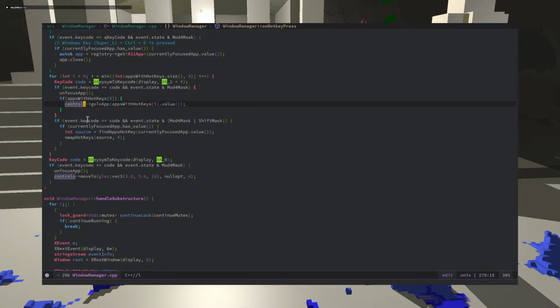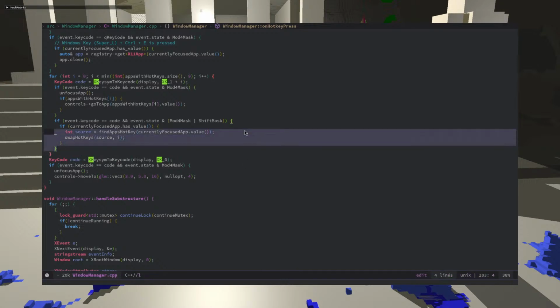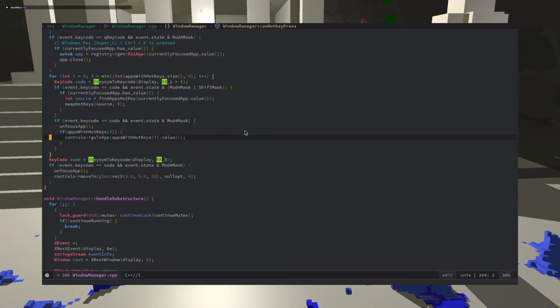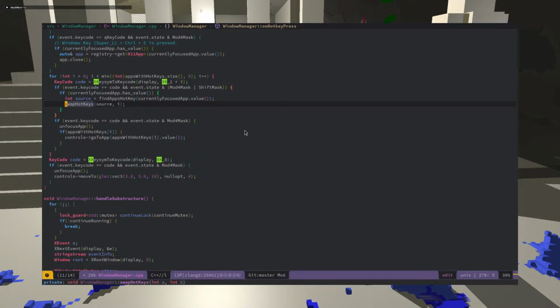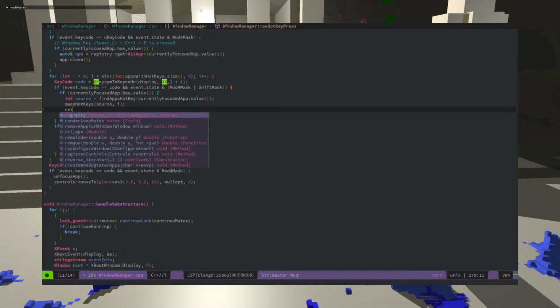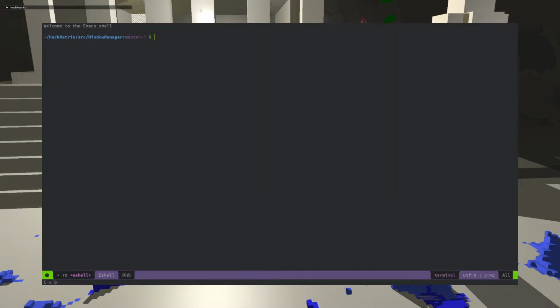Okay, so the issue is that this if statement needs to run first. And then if it is executed as such, and currently focused app has a value, then we want to return, I think. I believe that's what needs to happen. So we just want to do the shift version first and then return out of it.